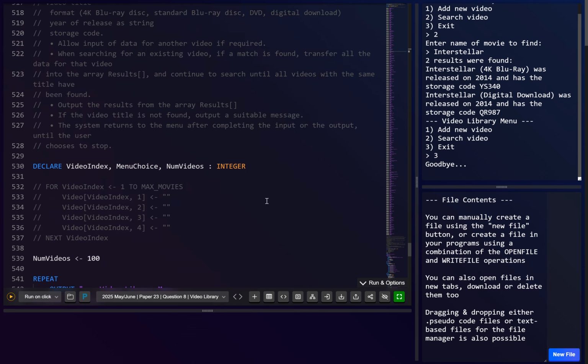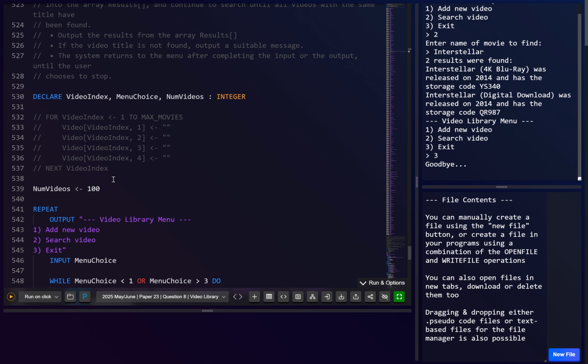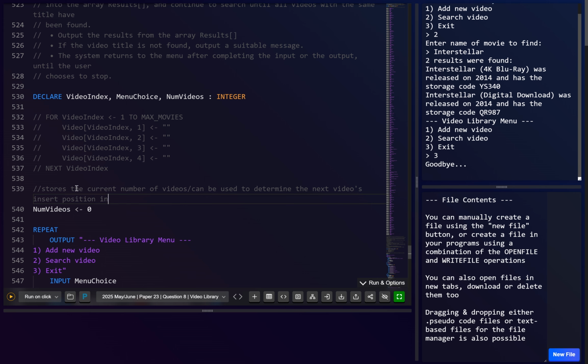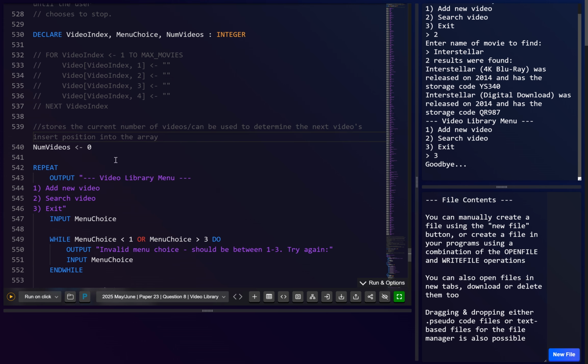So I think what we need to do now is add the comments, and of course this is quite a lot here, because there's a lot of code for this question. For this one, let's say it stores the current number of videos, and can be used to determine the next video's insert position into the array. I mean that's quite long, but hopefully that makes sense.